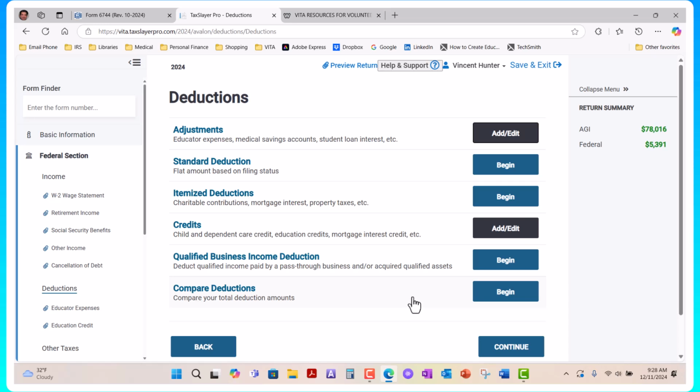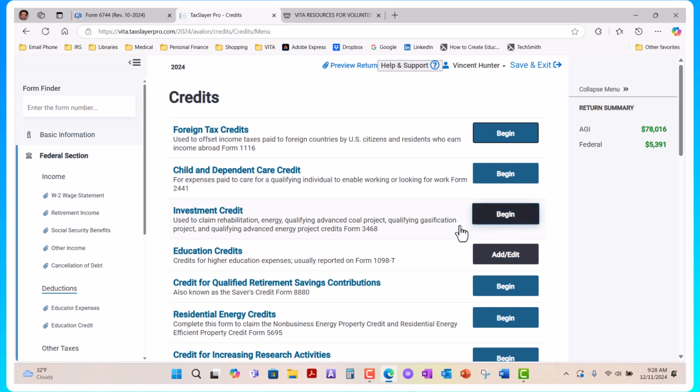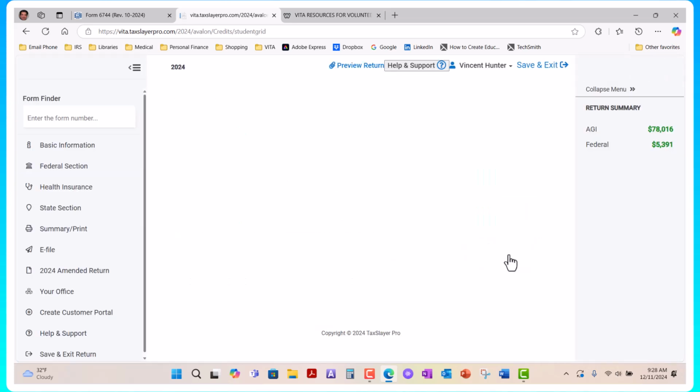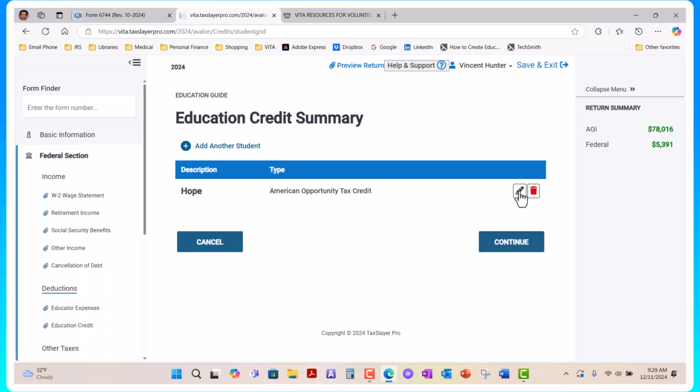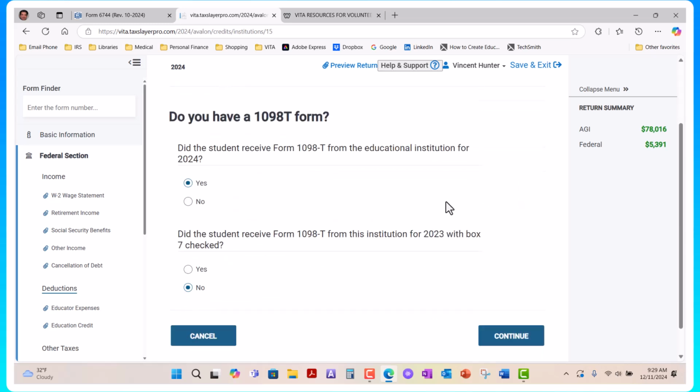So under deductions, we're going to go down to credits, and we're going to go in here, and we're going to go down to education credits, and we're going to go in, and the first thing it's going to ask you, did the student receive a Form 1098-T from the educational institution? Yes, she did. And the next question is usually going to be a no. And that just has to do with expenses that were paid in one year that apply to a different year. So we're just going to check that no.